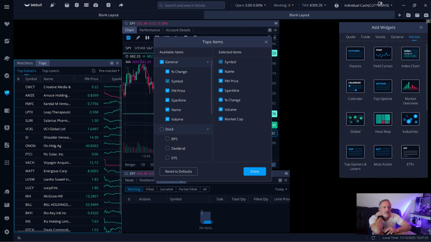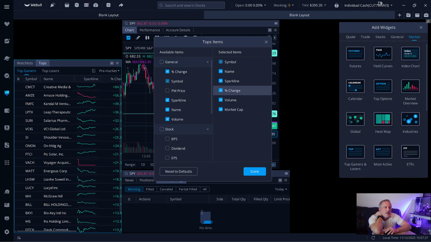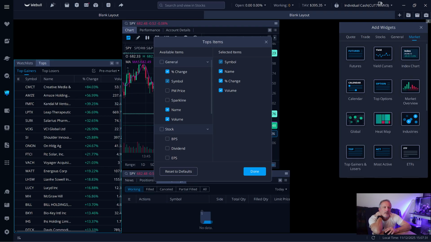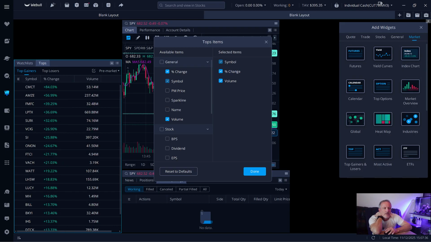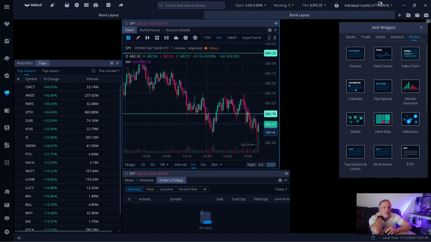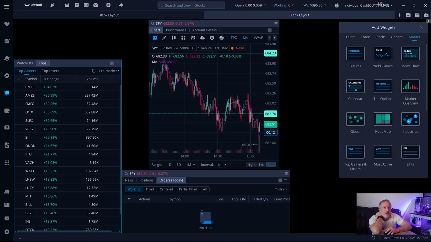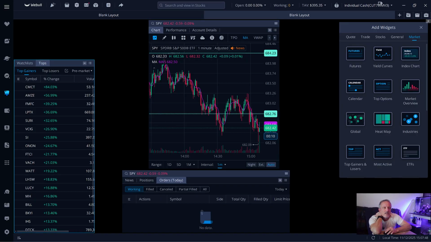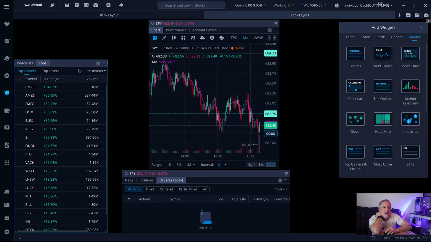You click on this, and we don't care about the spark line. We'll leave the volume on there. We don't care about the name of the stock, because if you're day trading some of these, you don't really care about that. You just care about the percent change and how much volume it has, right? So we're going to make this a little smaller. You just click on it to highlight it, guys, and you can move it however you want.